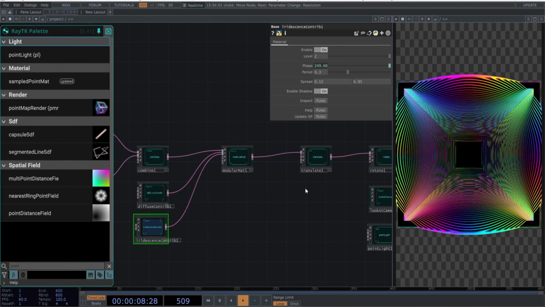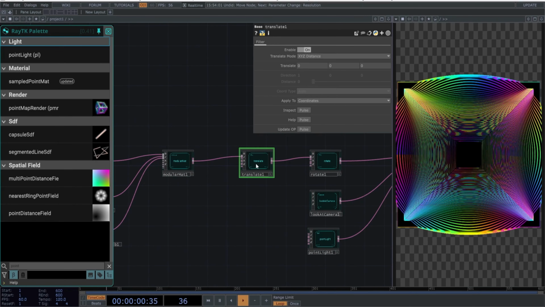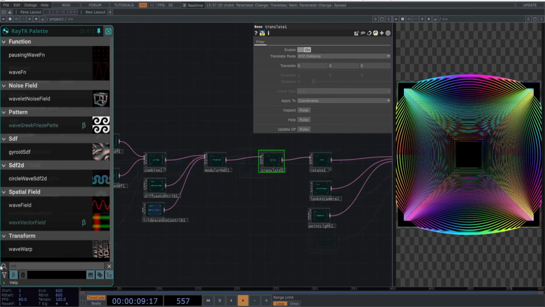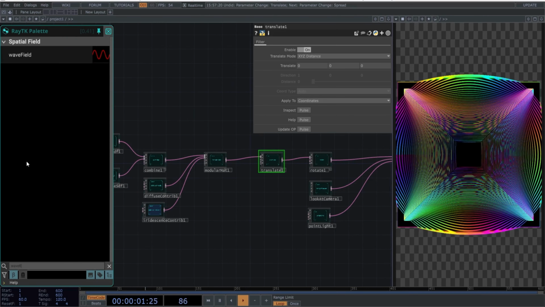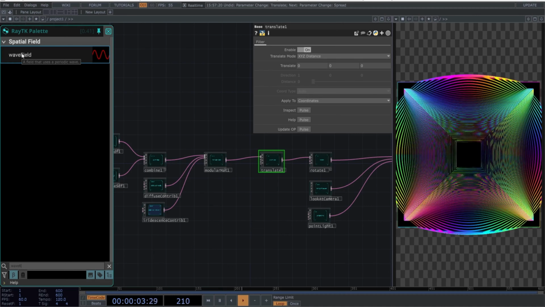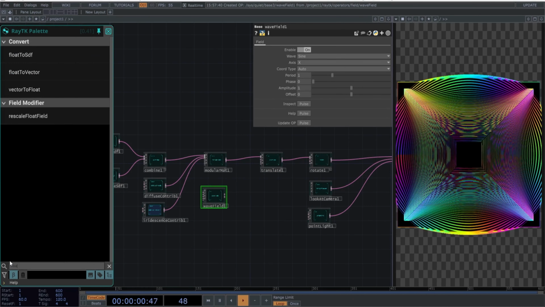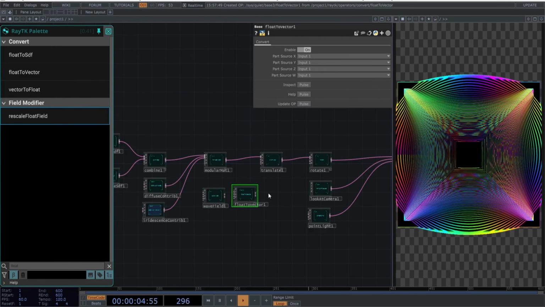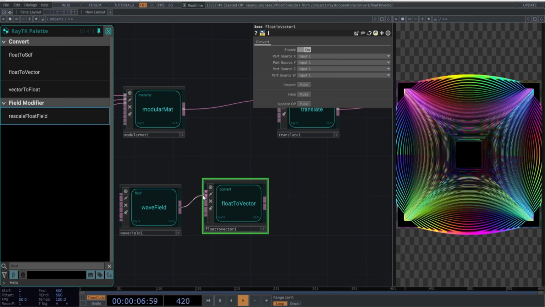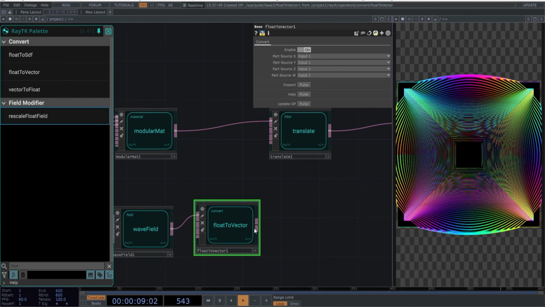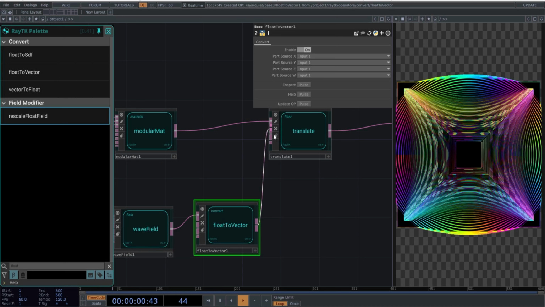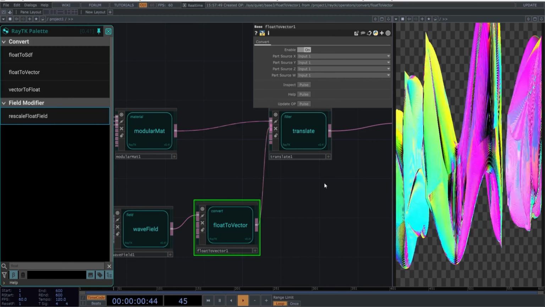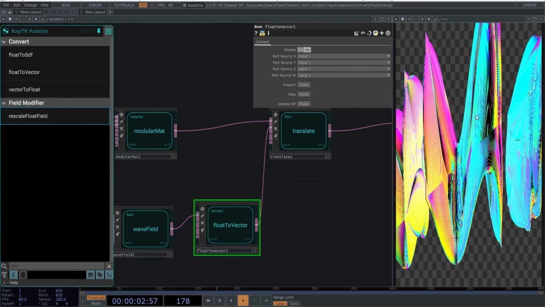Next, let's add 2 more operators to start deforming the surface and create the ribbon-like movement. Create a wave field, followed by a float to vector. Connect the output of the wave field to the first input of the float to vector, and then link this operator to the translate by connecting it to the second input. Perfect. Clearly, the entire surface now has a wave-like shape.